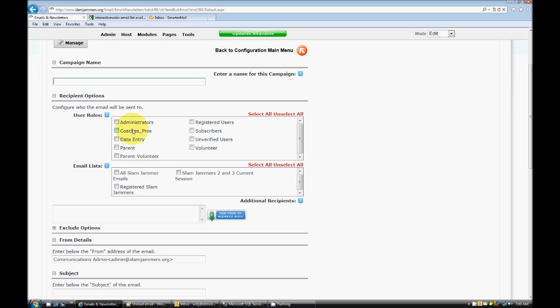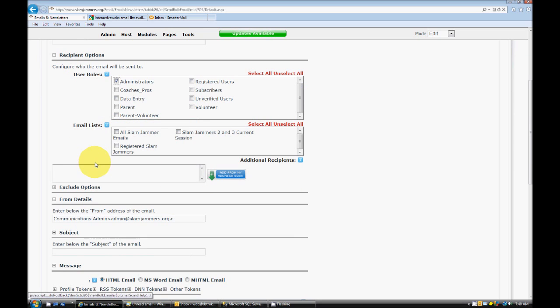Down here we have user roles. If we want to send emails just to the administrators, or send an email to only subscribers or parents or volunteers, these boxes can be checked, as many as you want or as few as you want, to only have those groups receive. These are the email lists that I just showed you. The current Slamjammer list, of course, would be people only registered this session. Whatever day this is that you're listening to this video or watching this video, this session, these are the only emails available to be sent to.